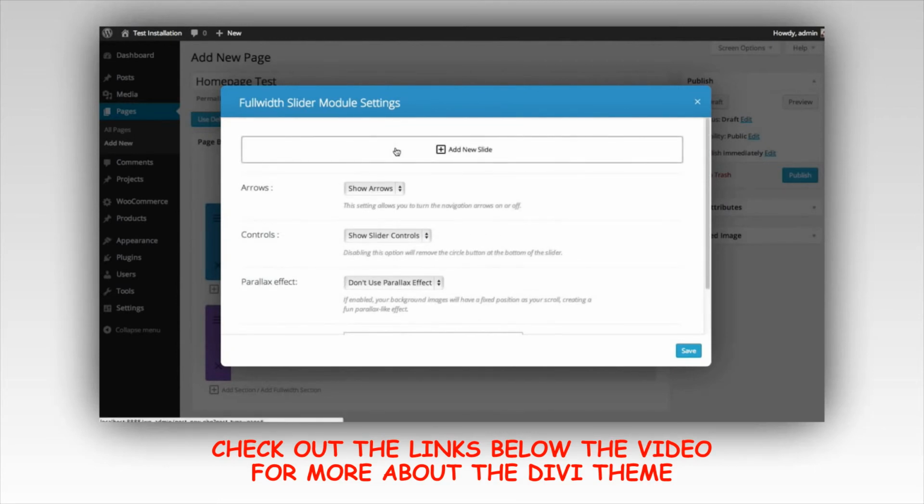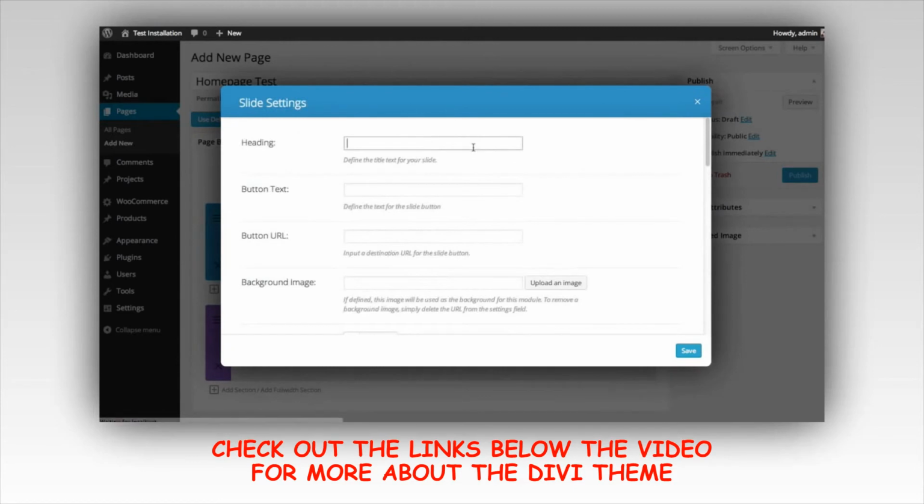The first thing you need to do in your slider is add a new slide. You can have any number of slides within the slider, so let's add one. Click the Add New Slide button. You can choose some heading text for your slider. So I'm going to say, this is a heading.